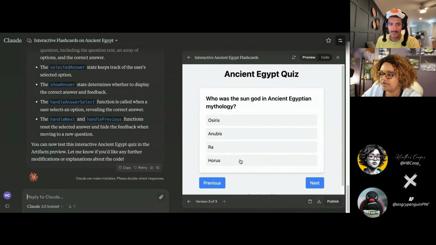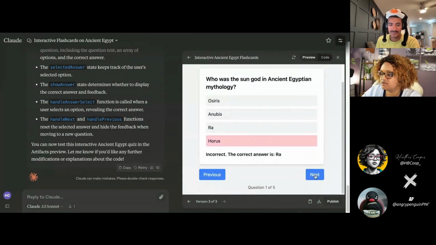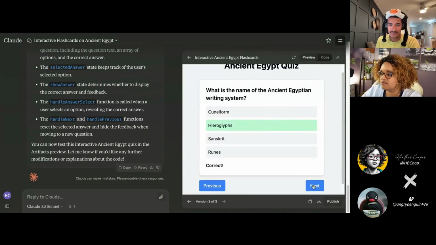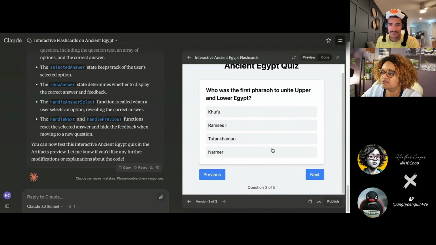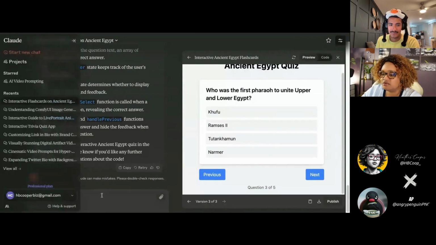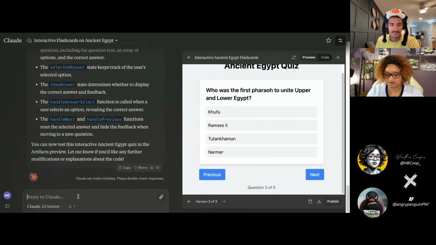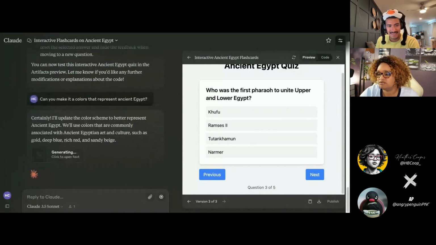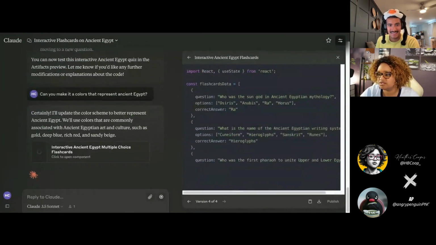Who is a sun god? I'm going to put the wrong answer just to see. Okay, so it's giving us incorrect. What's the name of the ancient Egyptian writing system? Hieroglyphs. Next. And so some things might be a little bit different. So how about you can customize it further? Can you make it represent different colors? And you can keep customizing it as you feel, whatever your preferences are.